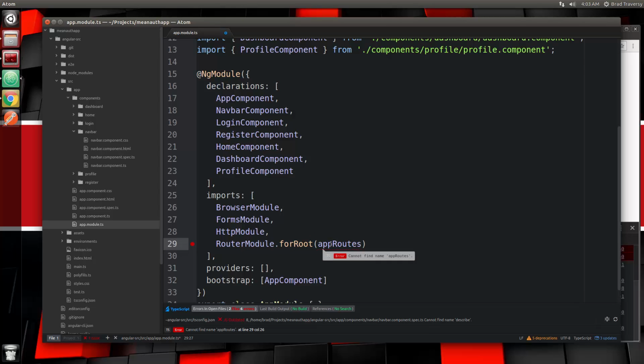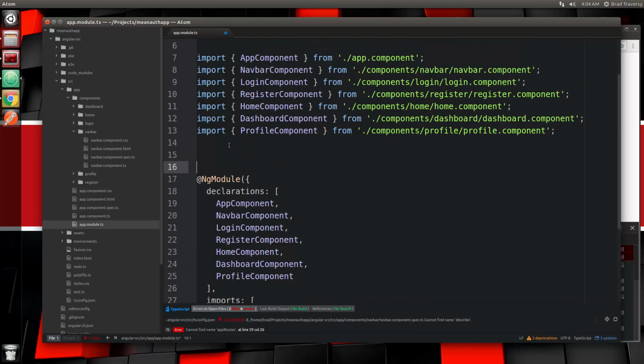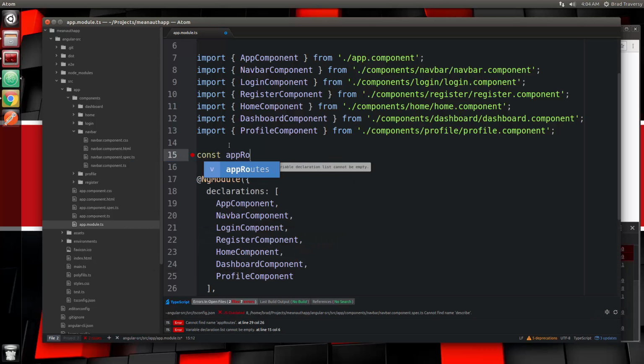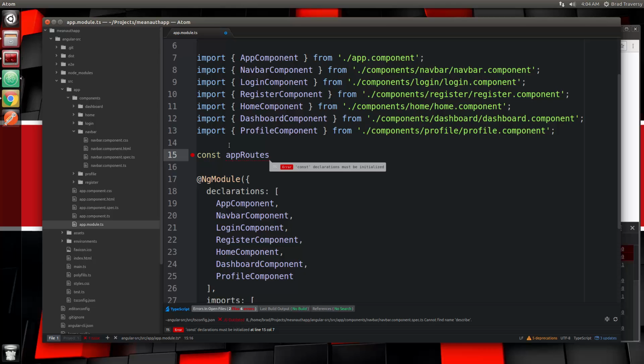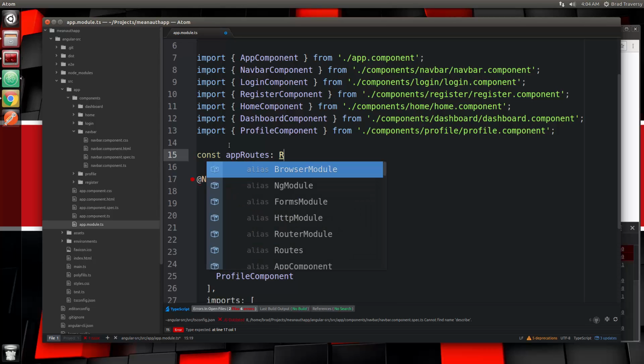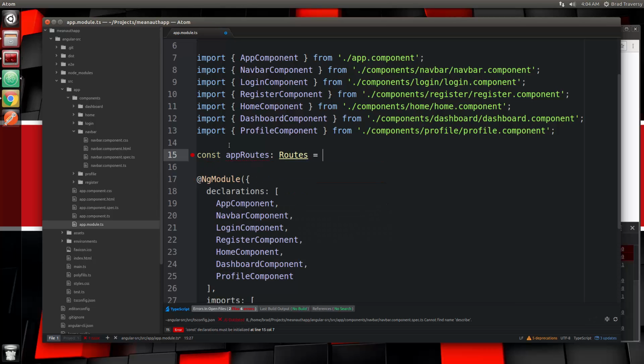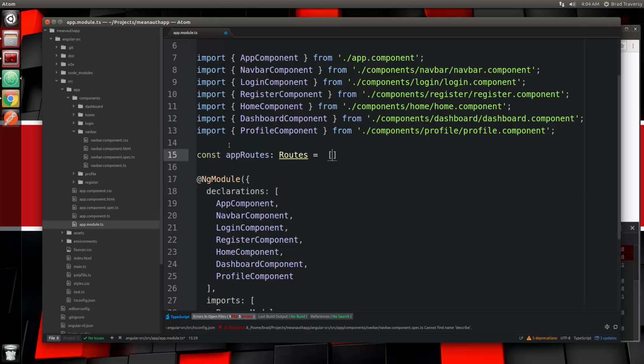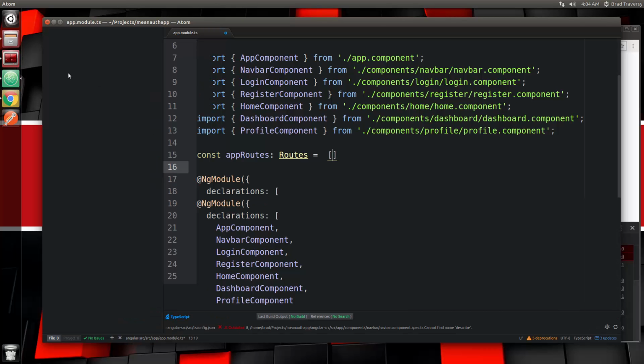Okay, now this appRoutes needs to be an object with our actual routes. So we're going to go right up here and say const appRoutes, and we're going to set it to the type of Routes, and then it's going to equal an array with our different routes.